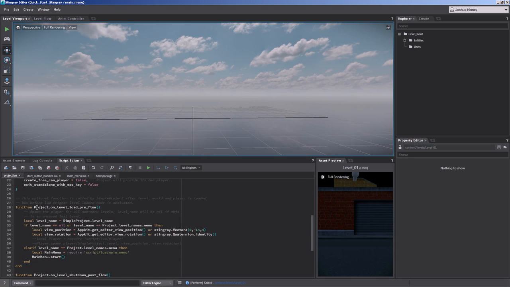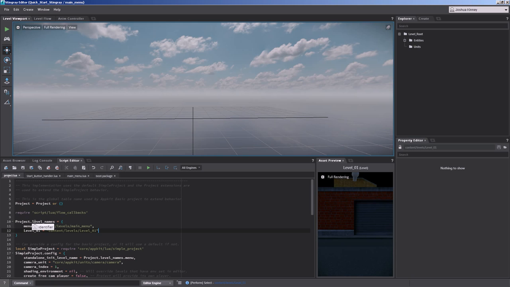So in the project.lua file, you'll see right up here, project.level_names equals. I have two levels in this project currently. We have the main menu, and that is denoted by a variable called menu. And then I created level_01 as a variable, but then I'm pointing to where that level is actually located. So content levels level_01. You'll need to make sure that those are typed in properly and correctly, with the exact same spelling and everything.